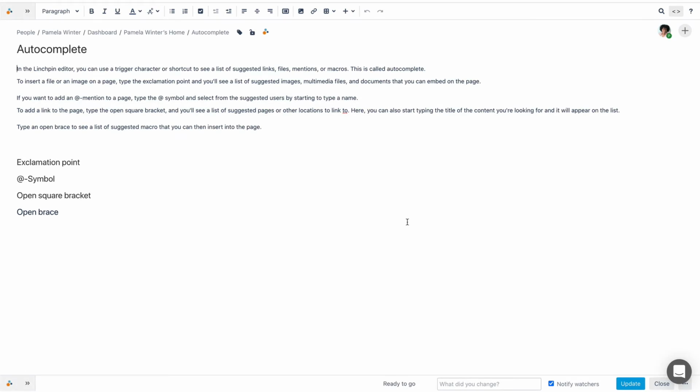In the Linchpin editor, you can use a trigger character or a shortcut to see a list of suggested links, files, mentions, or macros. This is called Autocomplete.